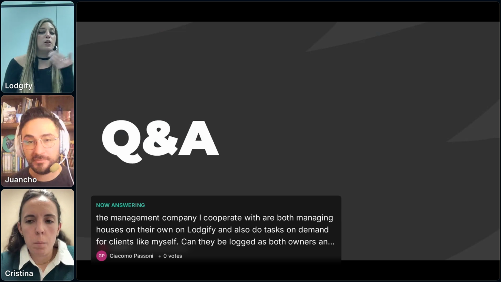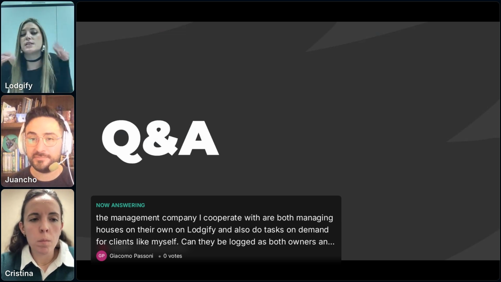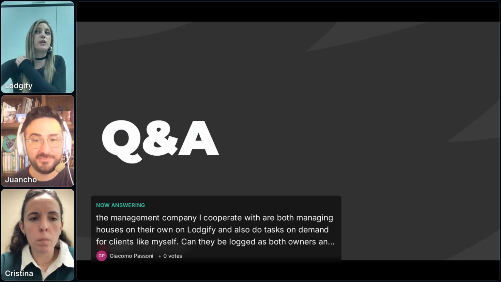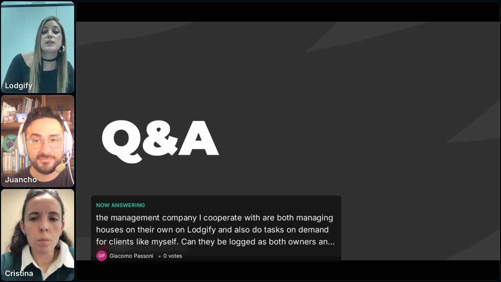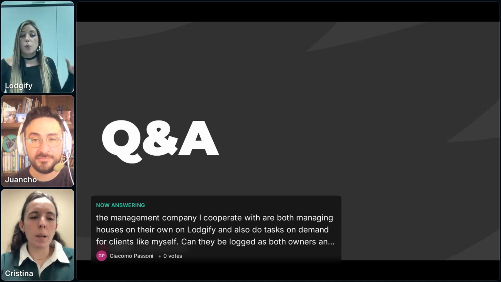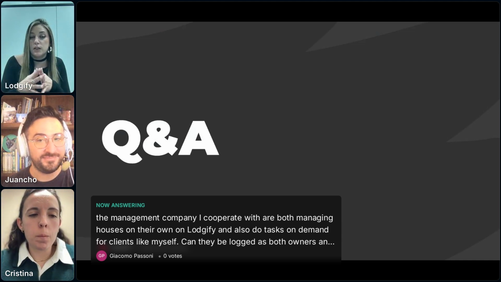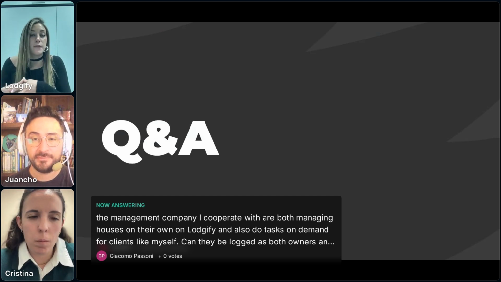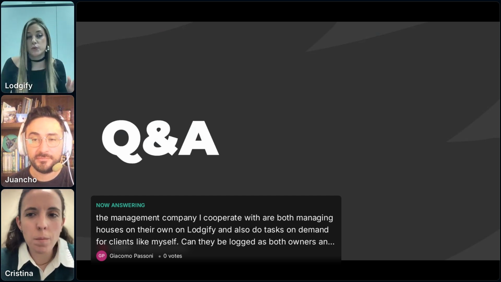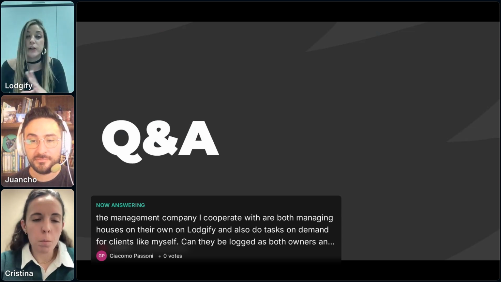Therefore, they can be logged in as owners or as team members. With the same email address, they would have different logins, and based on how they're logging in, they will have access to the calendar, for example, and the bookings, or to the tasks. Exactly. We are already working on unifying team members and owners on desktop. So this is definitely something that will happen sooner rather than later. So yes, the answer to that will be yes on desktop very soon.